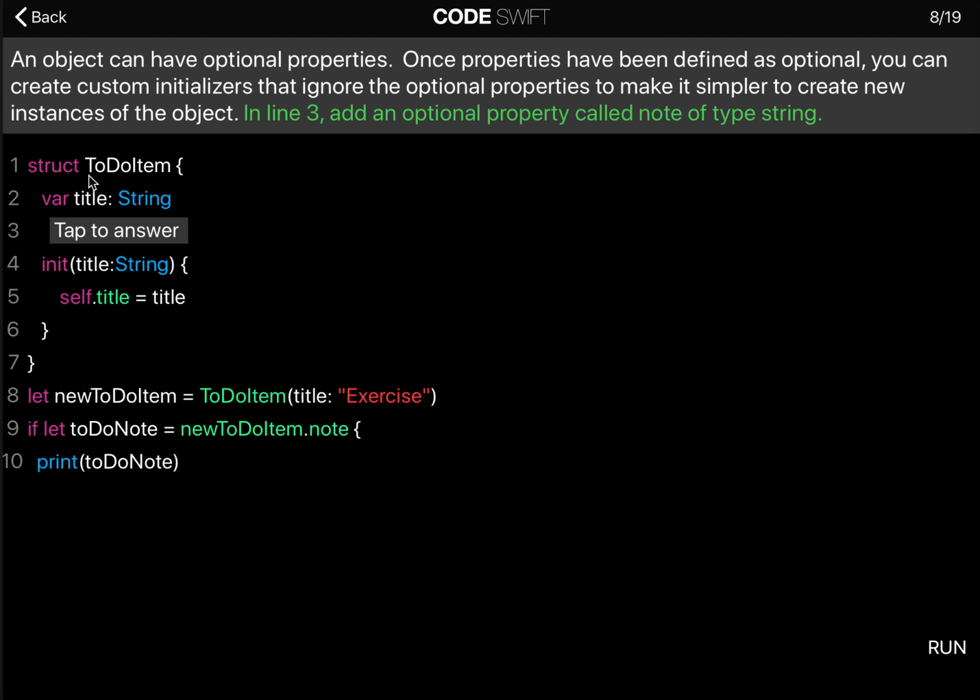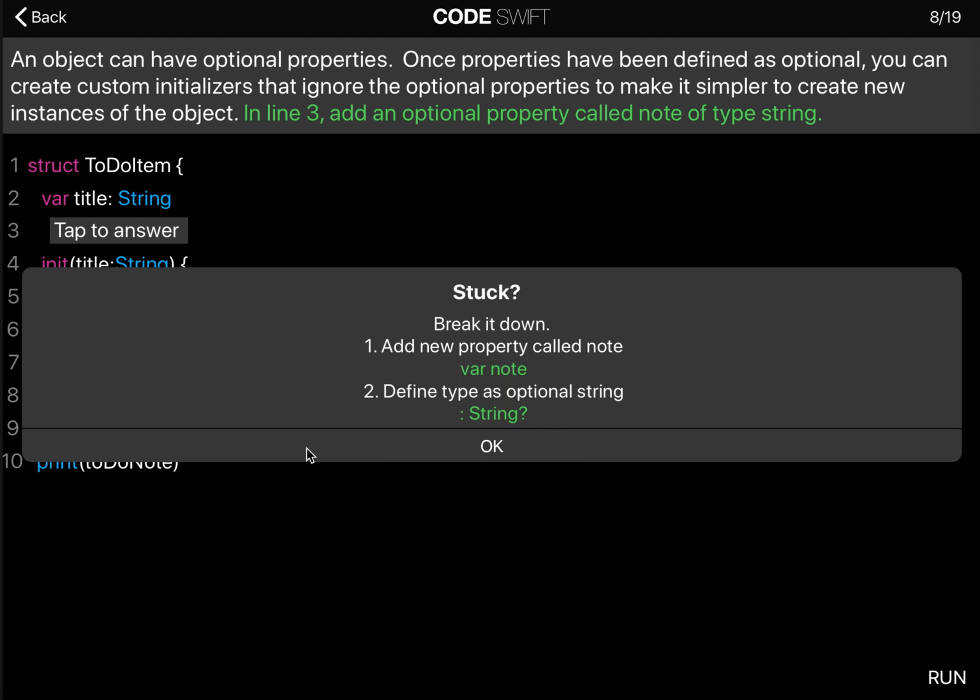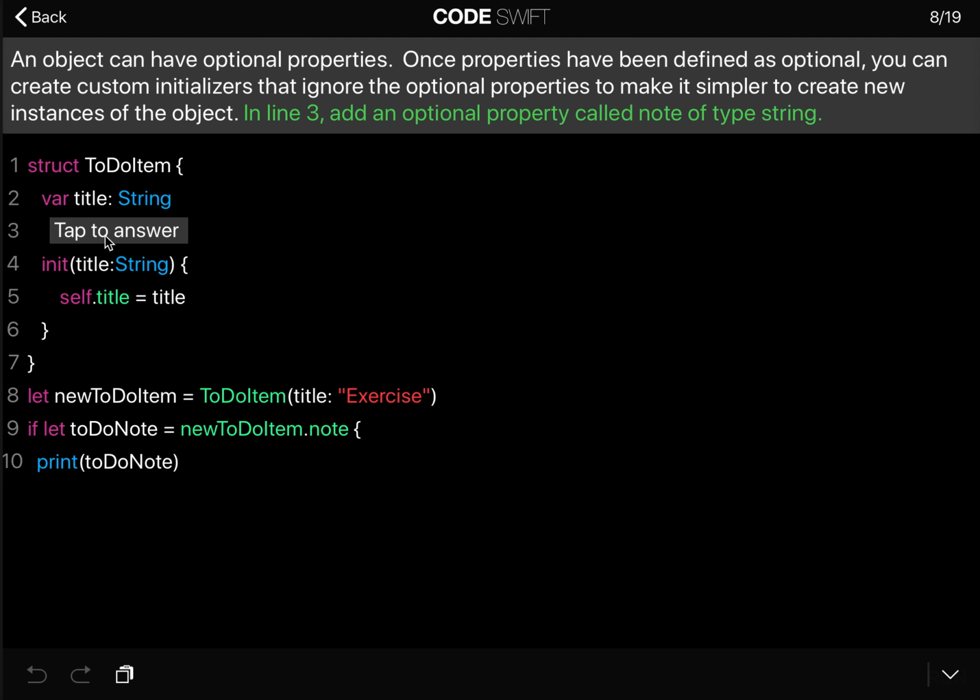So here we have our to-do item struct again. We have a title that's required and it's a string. And now we want to add another property to it. In this case, the property should be a node, but we want to make it optional. So it's also a string, but it's an optional string. And you make it optional by adding the question mark. If you're confused about this, be sure to review the chapter on optionals.